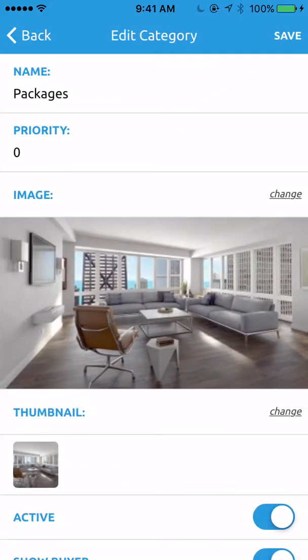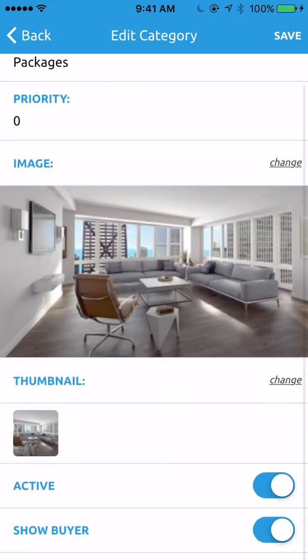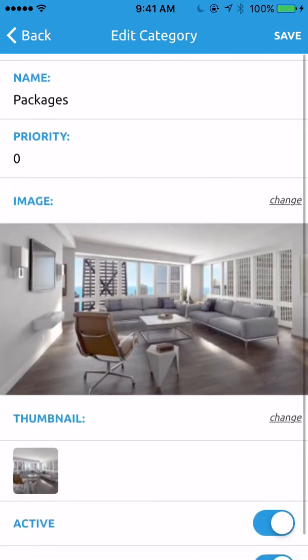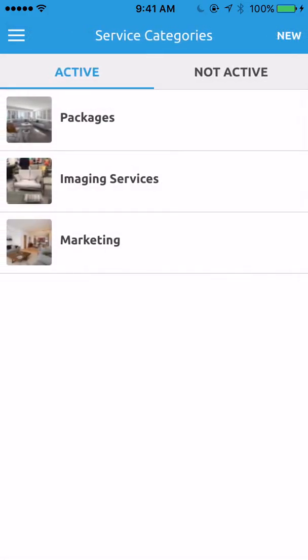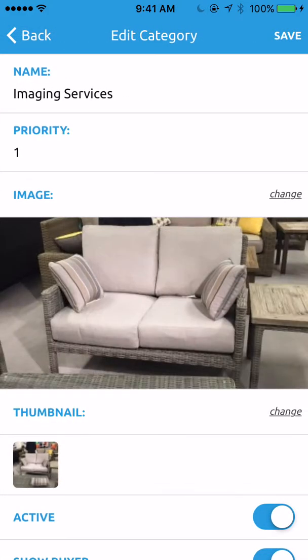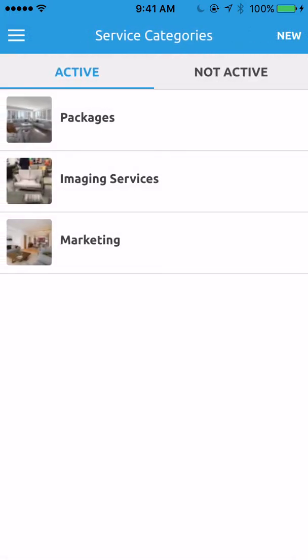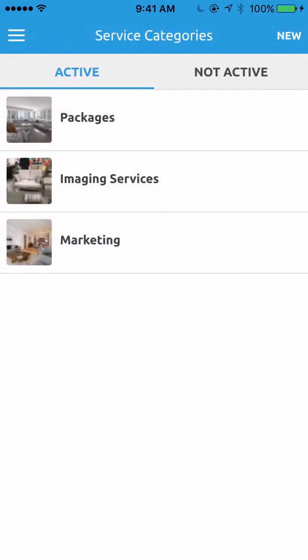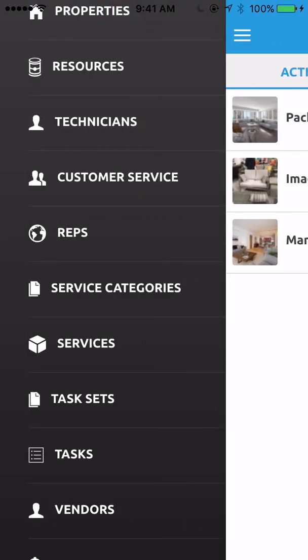I can click on a category and you'll notice I can set the image, thumbnails, set it as active, and show buyer. Show buyer will show it to the broker so that they can place an order or they can see this category. The priority is used for sorting, and you'll notice that the priority again is used for sorting. The system sorts it by priority and then by name of the service category.